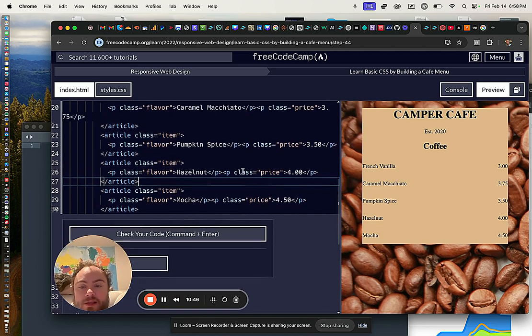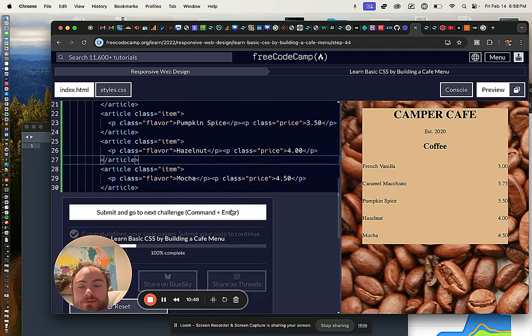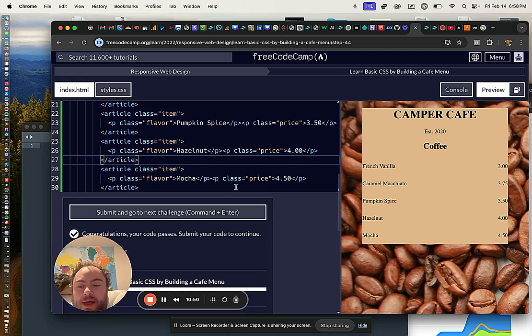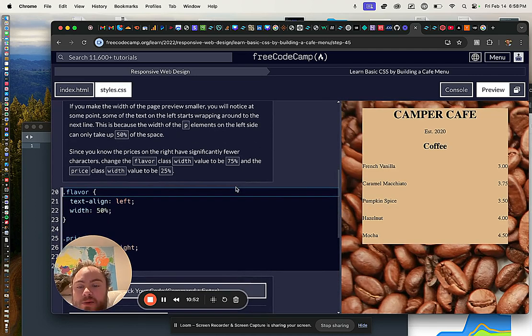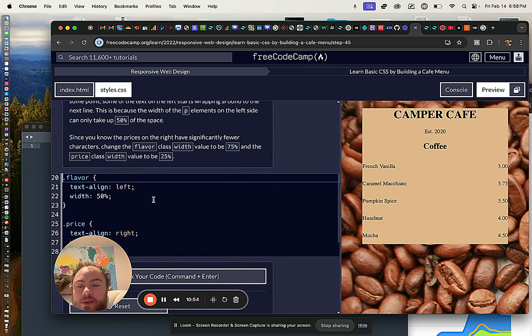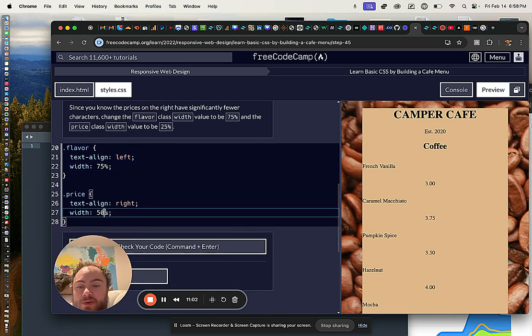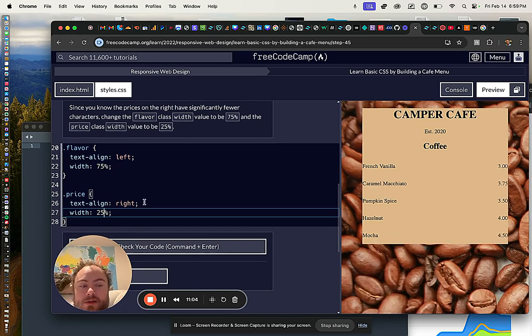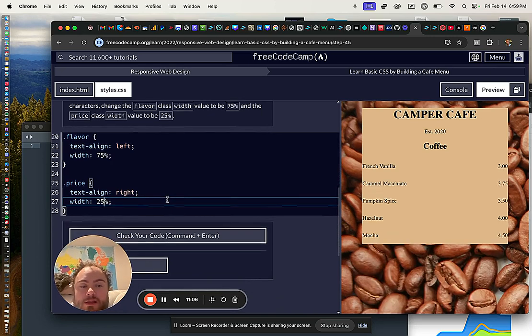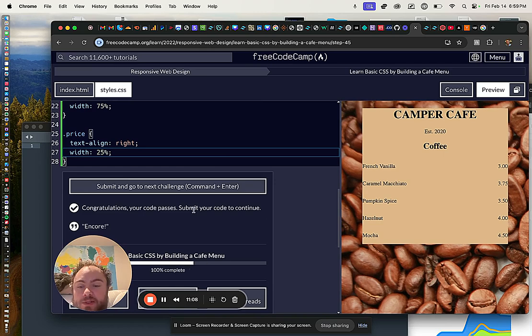Okay, so that looks pretty good. Now they might be asking us to add padding. Let's see. Now they want to change the width. Change the width of flavor to be 75%, and the price to be 25%. Yeah, I didn't do much, but that's what it wants us to do.